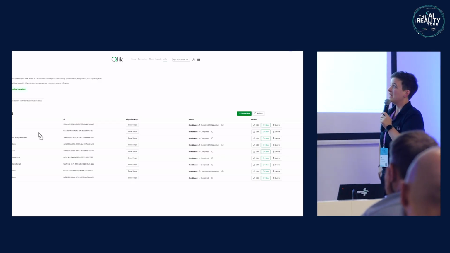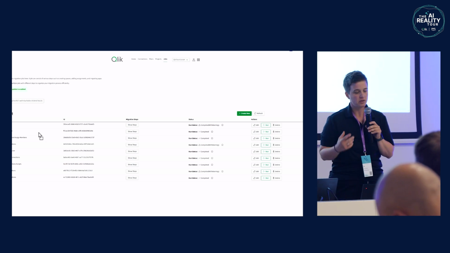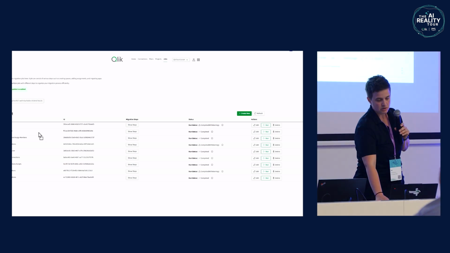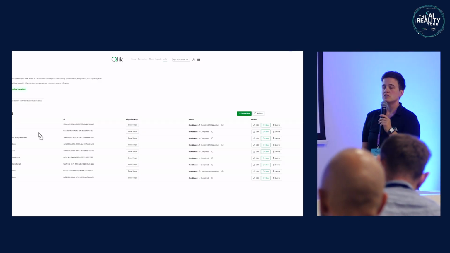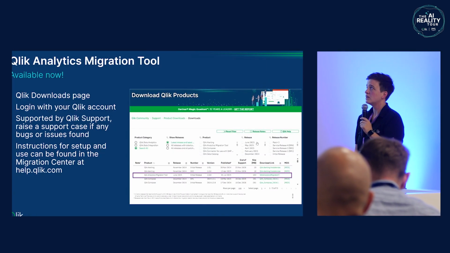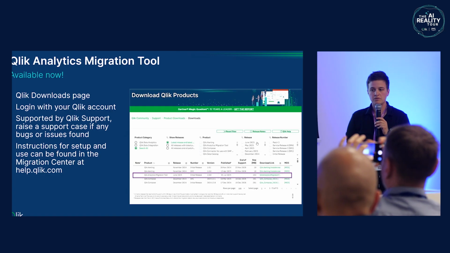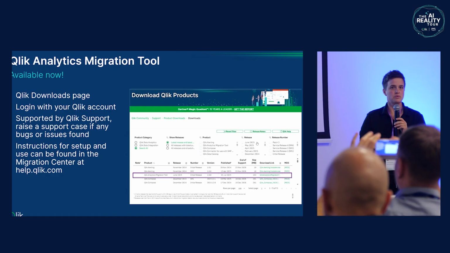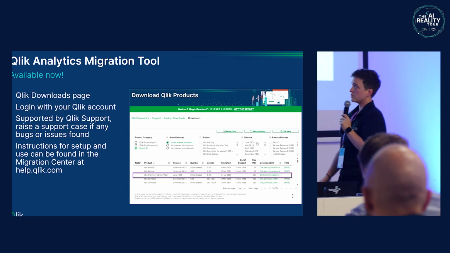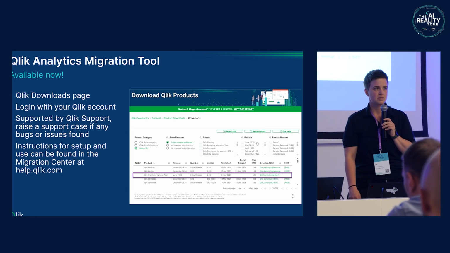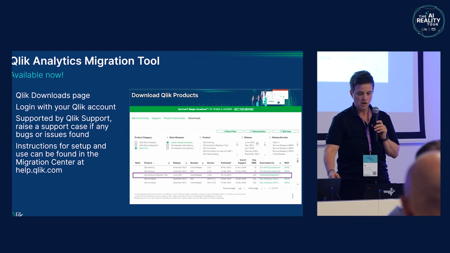Yeah, that was very fast, I know, but I recommend you have a look into the tool. It's absolutely free. You can download it from our download page. Just log into your Qlik account, and it's fully supported. If you have any bugs or whatever, just raise your hand. Instructions for setup can be found there as well. I hope this short demo showed you the value of the migration tool.